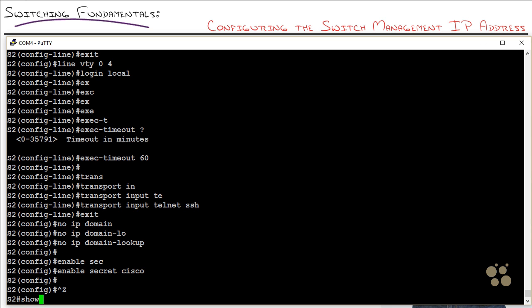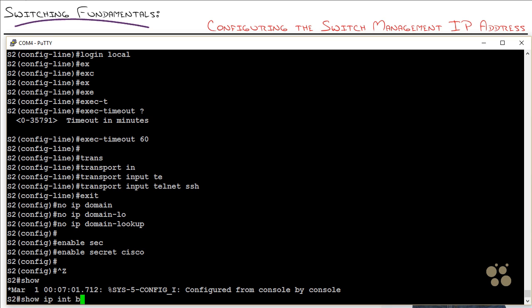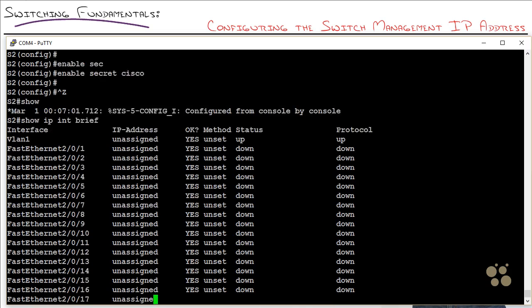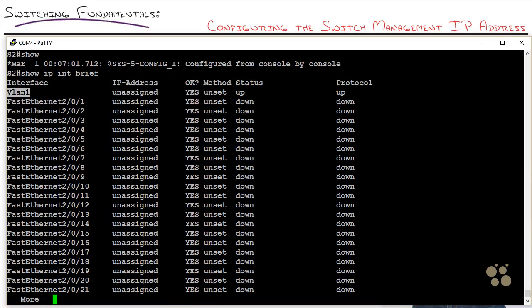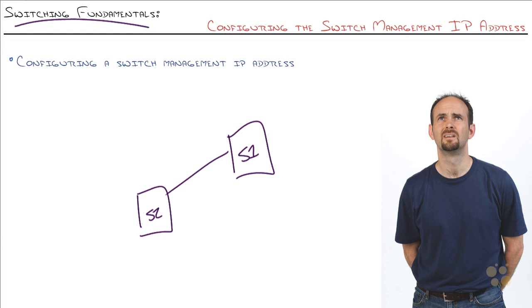Now, let's bail out. I'll do a show ip interface brief. Take a look right here. We've got VLAN 1, which is currently unassigned and unset. Now, what is VLAN 1? Well, we're about to get into VLANs. That'll be the next major topic that we hit after we get out of the switching fundamentals.